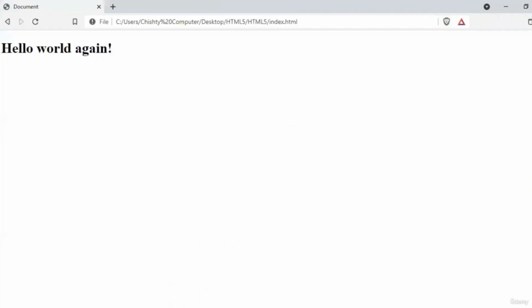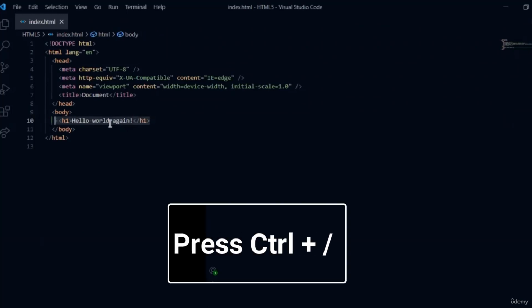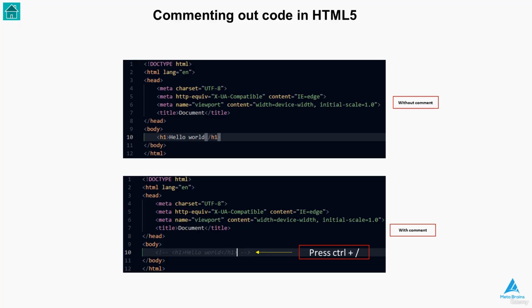Okay, if I want to comment this line of code, I can just press Ctrl and /. And as you can see, we don't see the hello world again in our browser. There are no more outputs coming from this piece of code. Why? Because we simply commented it, so it will no longer have any impact on the code.